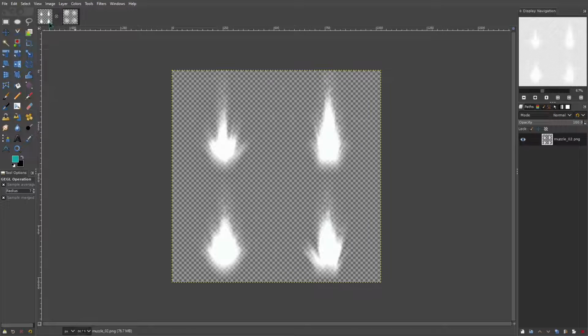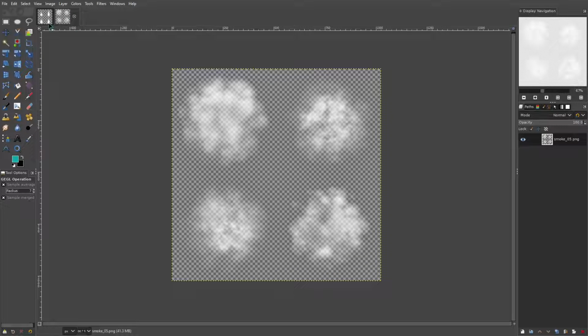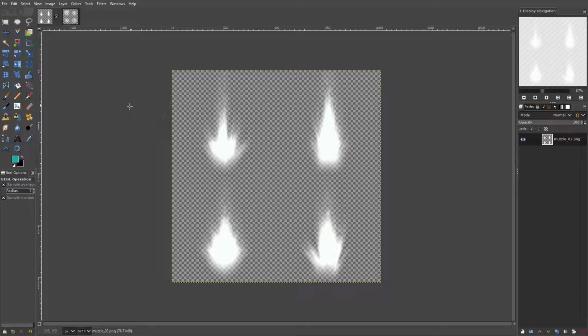So now we should have 2 texture packs that we're going to use. So let's export this inside our Godot project.